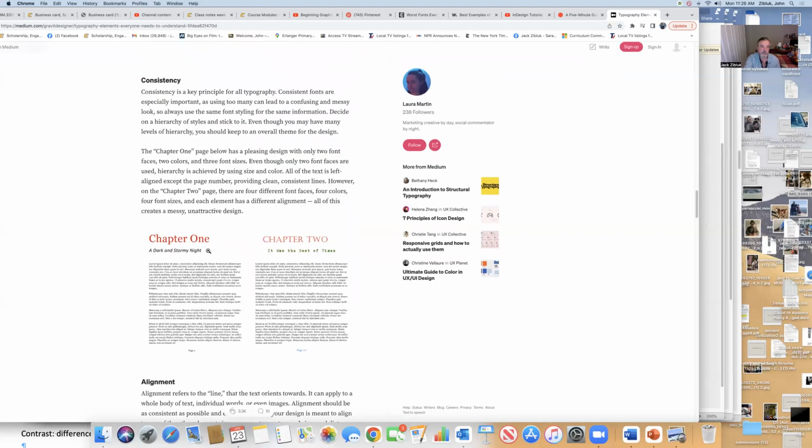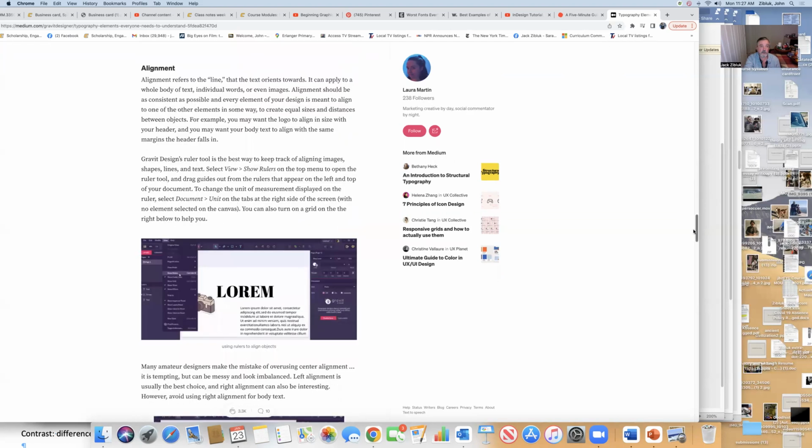Consistency. Again, I see a lot of inconsistencies. Always have your headlines the same font, always have your subheads the same font. Otherwise, you're getting into ransom note territory.